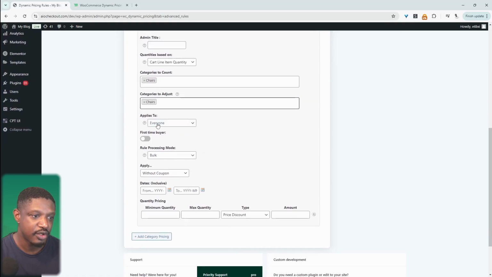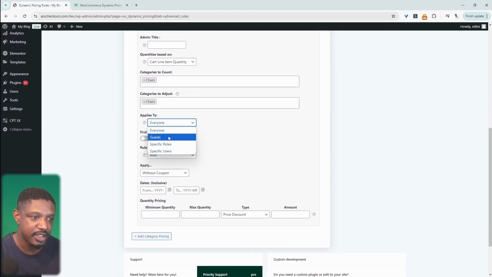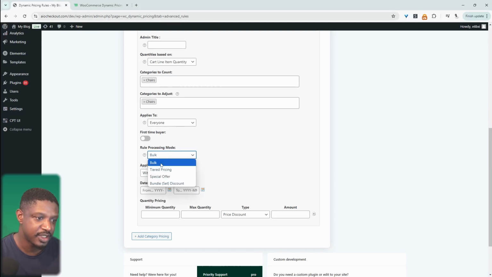Right, and we get to choose who it will apply to. So we can say everyone, guest users, a specific user role or a specific user. We'll just leave it to everyone. And then for the processing type, we've also got the option to limit this to first-time buyers only by enabling this option. And then here on the processing mode, we just want to select bulk.